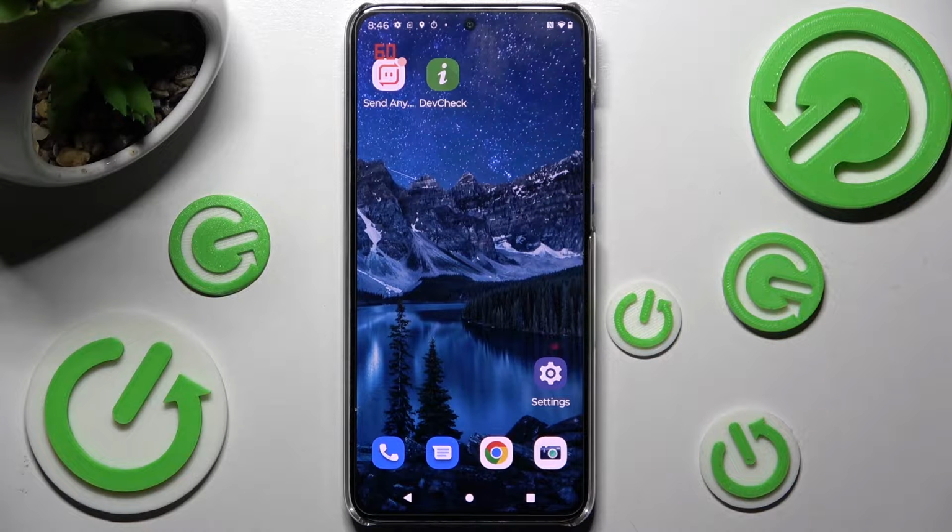Hi! In front of me is Motorola Edge 13 Neo, and today I would like to show you how you can rename it.